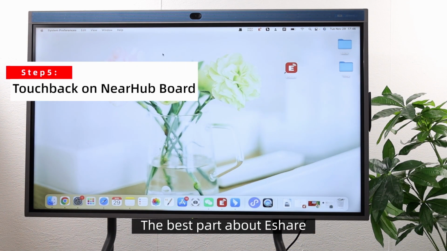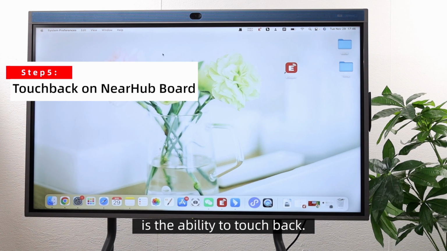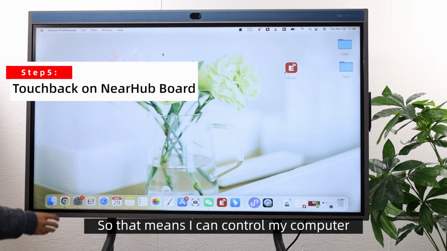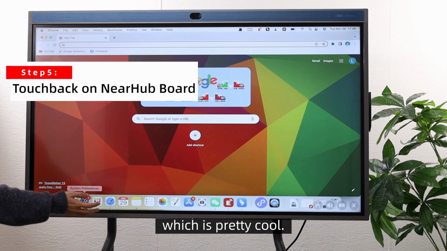The best part about EShare, that some other casting options don't have, is the ability to touch back. So that means I can control my computer simply by touching the board, which is pretty cool.